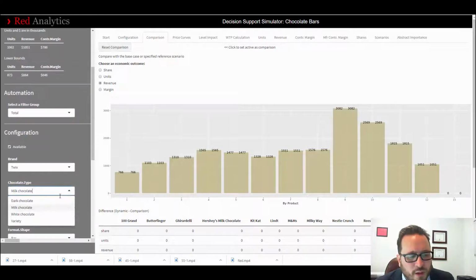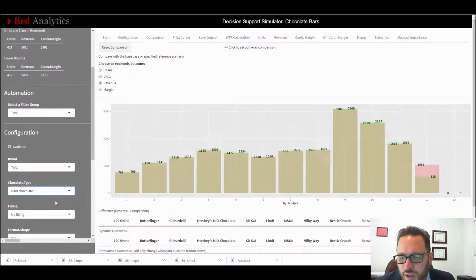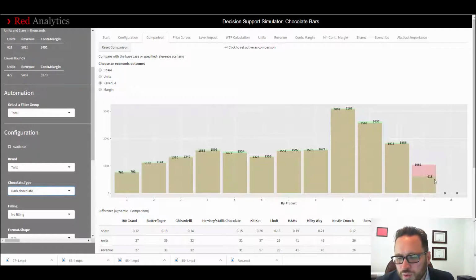So just like we did before, we can say let's make that a dark chocolate product, and we'll see our revenue drops quite a bit. All the other competitors are going to say thank you. They're going to get a little bit more share because the people who don't like dark chocolate are going to be a little more inclined to buy the Snickers or the Reese's or the Nestle Crunch, etc.